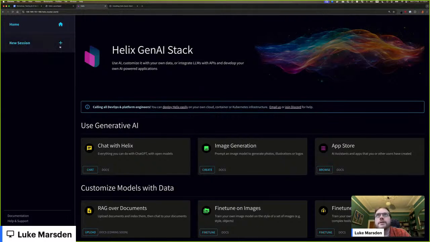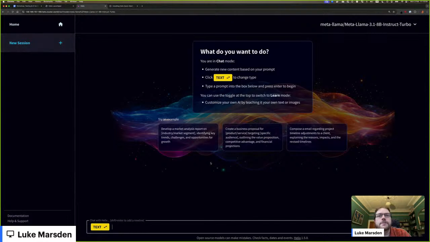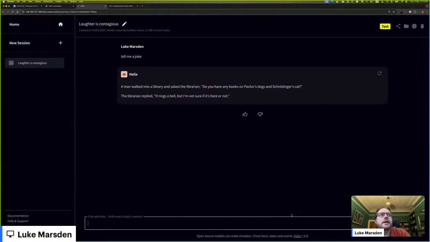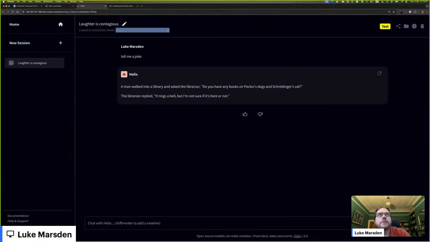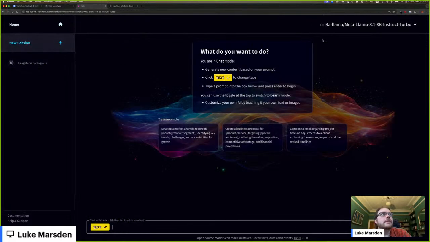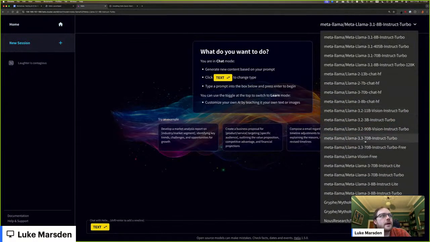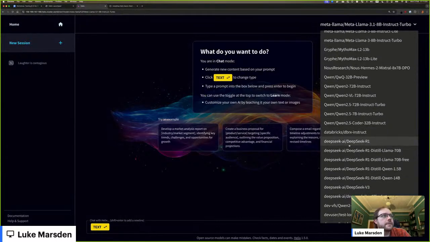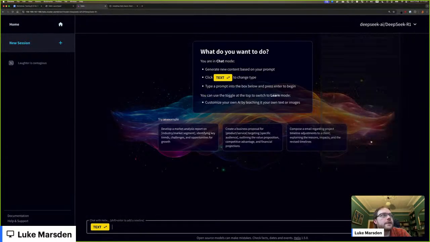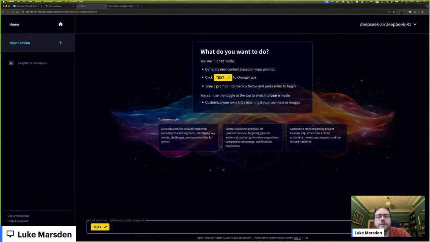So the first thing you can do is start a new session, and you might say, "Tell me a joke." And the default model, which is Llama 3.1 Instruct, always tells this joke about Pavlov's dogs and Schrodinger's cat. But a more interesting thing we can do is select from the model dropdown in the top right. We can select DeepSeek. So we can go in and get DeepSeek R1, which is the full-fat 691 billion, I think, parameter model.